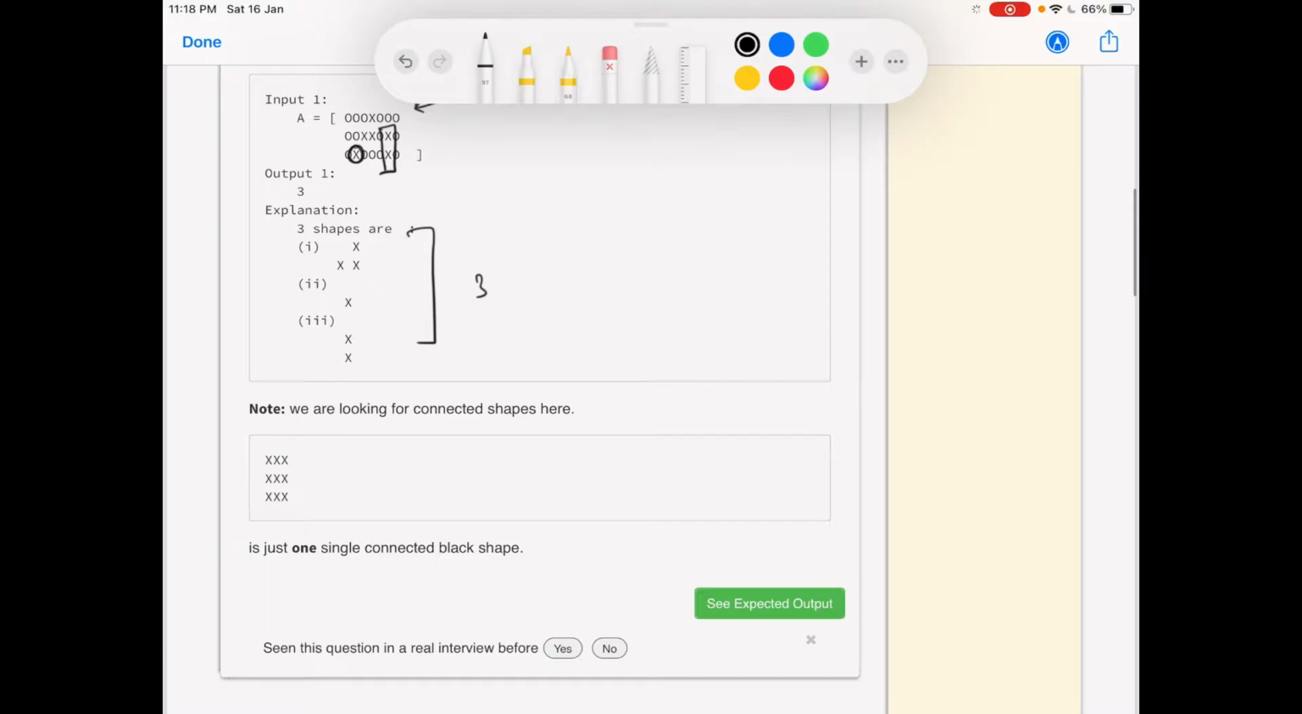Let's see, there's one more example given. As you can see, this whole thing is one complete black shape because all are connected to each other. You can't say that this is alone a black shape, because this is connected to this also. So these two will form a shape. But now you can see this X is connected to this, so basically these three. So all in all, adjacent X's will combinedly form one black shape.